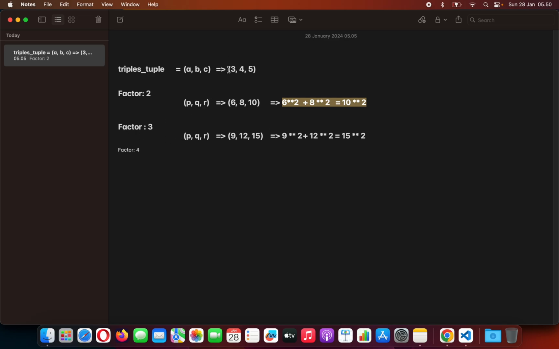And this also applies when you multiply these three numbers by the same factor, 3. So 3 multiplied by 3, you will get 9. 4 multiplied by 3, you will get 12. 5 multiplied by 3, you will get 15. And you can check that 9 raised to the power of 2 plus 12 raised to the power of 2 equals 15 raised to the power of 2. This is 81 plus 144 equals 225.